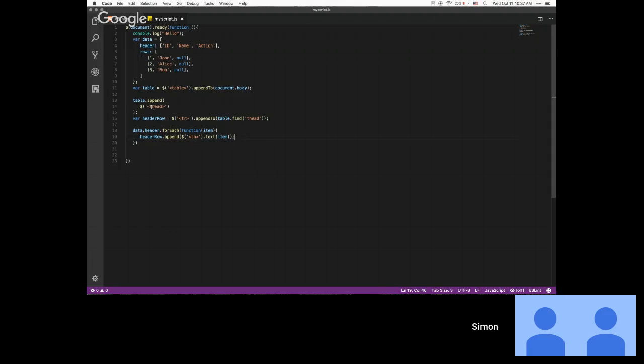This kind of syntax is more optimal from the performance standpoint because we will do the lookup to the table element just once, and then in the loop, instead of calling the method find multiple times, we'll just use the reference stored in the variable header row.